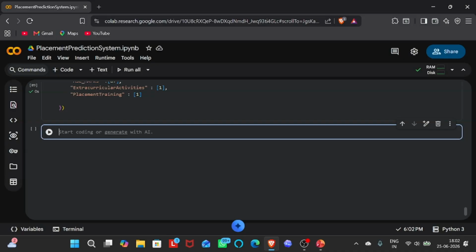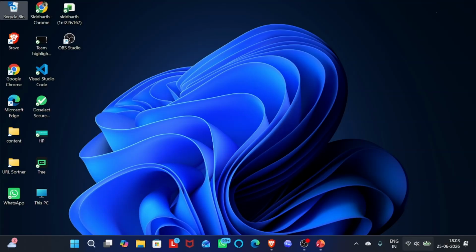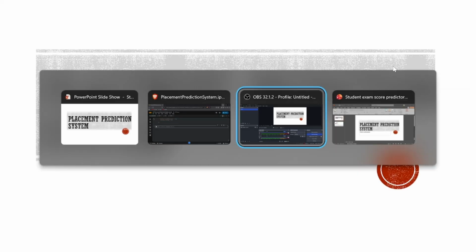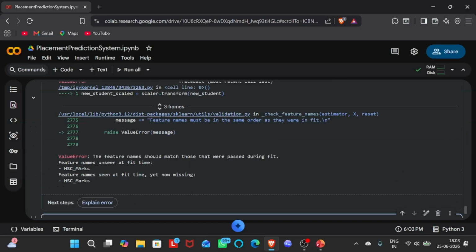So you just scale the input data. Let me check my mic also first. How much percent? 1%. Okay, so here we have to scale the input data. So we will write new_student_scaled equal to scaler.transform(new_student).